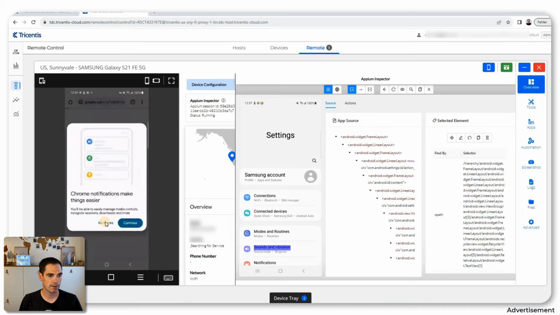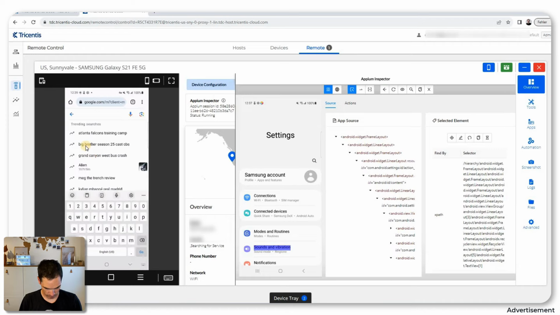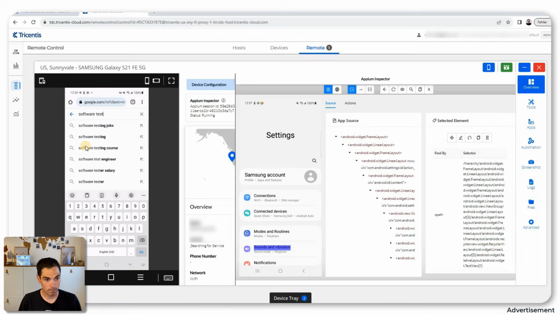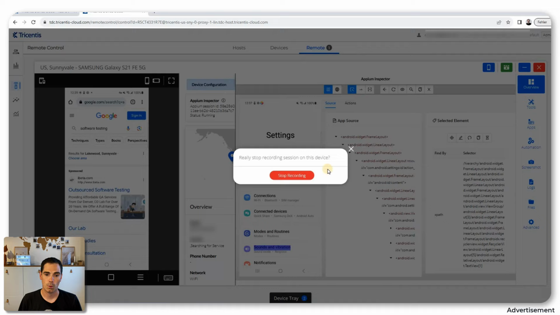Then, for example, we can open up Google Chrome in that case. We say no thanks, and then we can search for software testing, and we get some results. And then if we save, we can stop this session, and then we get to the waterfall UI and to the issues UI. I will come to that in a second, where I will show you some really cool things about the Tricentis Device Cloud. I will close it for now. We'll come to that later.